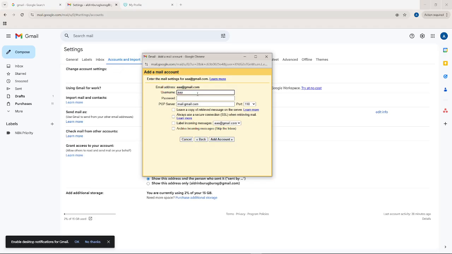POP3 is designed to download your messages into Gmail, which is perfect if your goal is to read everything in one inbox. Now fill in the GoDaddy mail settings. You'll be prompted for your email username and password, plus the POP server and port details recommended by GoDaddy. Be sure to check Always use a secure connection (SSL) for a secure, encrypted connection. Depending on your needs, you may see options like leaving a copy of retrieved messages on the server or labeling incoming mail. Choose what fits your workflow, then click Add Account.